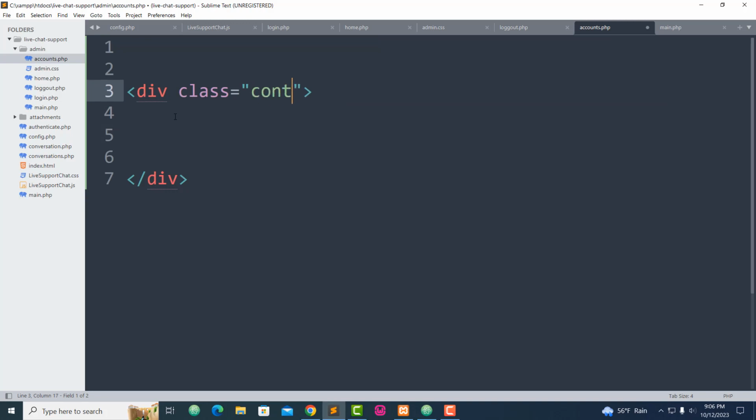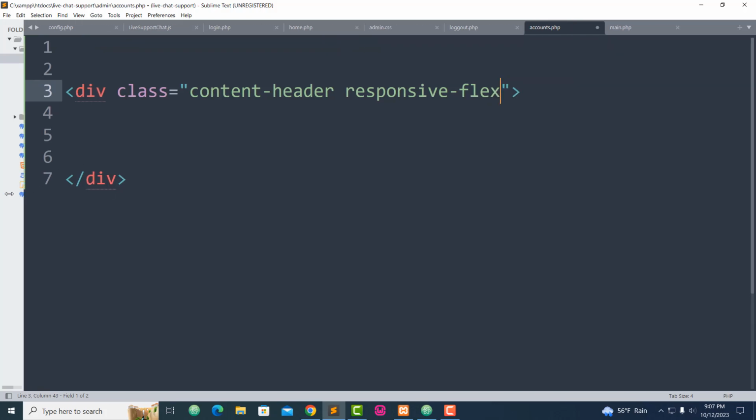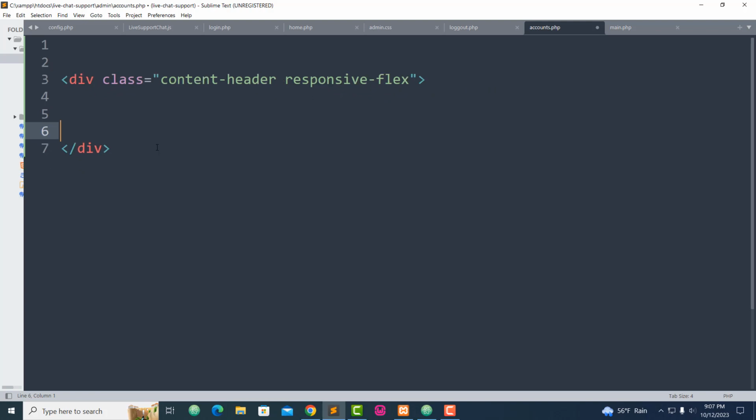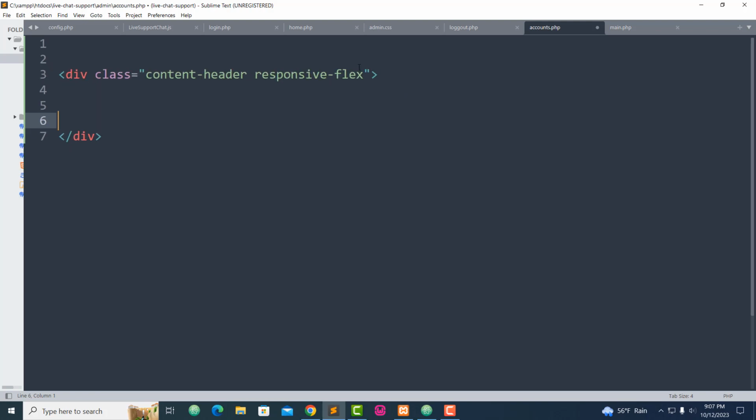I'm going to pass the class, call it content header responsive flex. I'm going to move this over and bring this a little bit down, guys. I know you will be able to see. Okay, for the column, call it pad top 5.